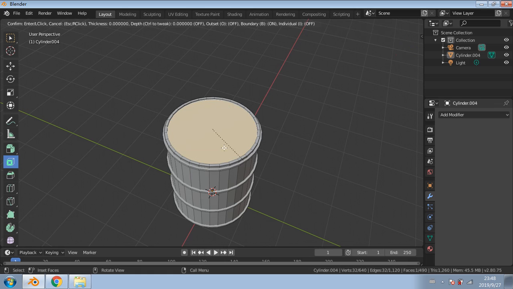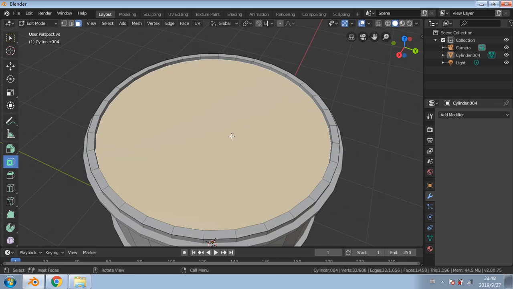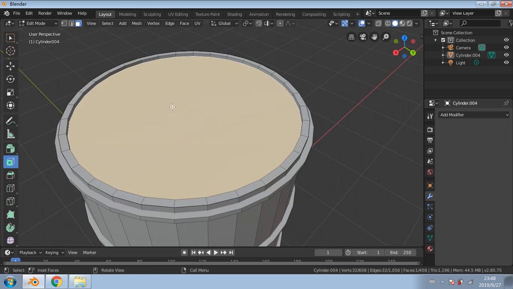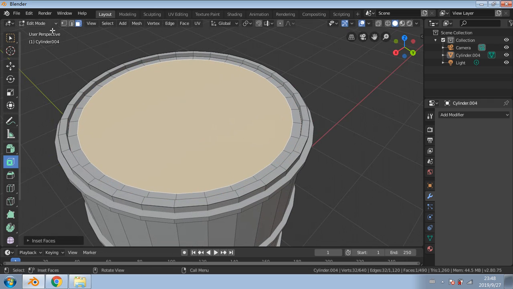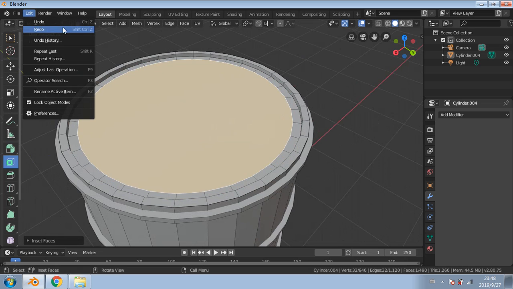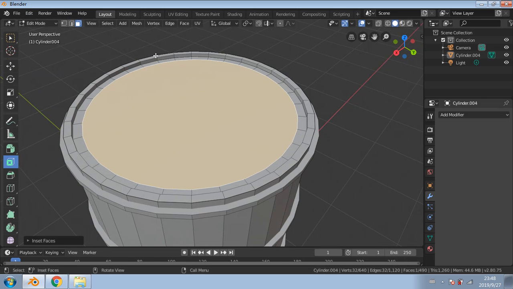You have to move this thing. It doesn't always work. Holding Control and then pressing Z will undo. The same as going to Edit and then clicking Undo from here. Edit, Undo or Redo, and it tells you how to do the shortcuts there and the redo. So I've just inset that in a little bit.